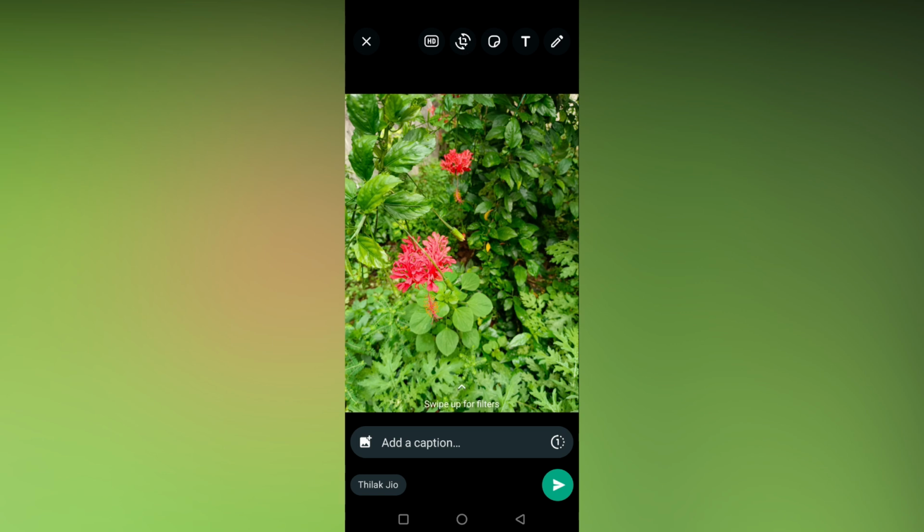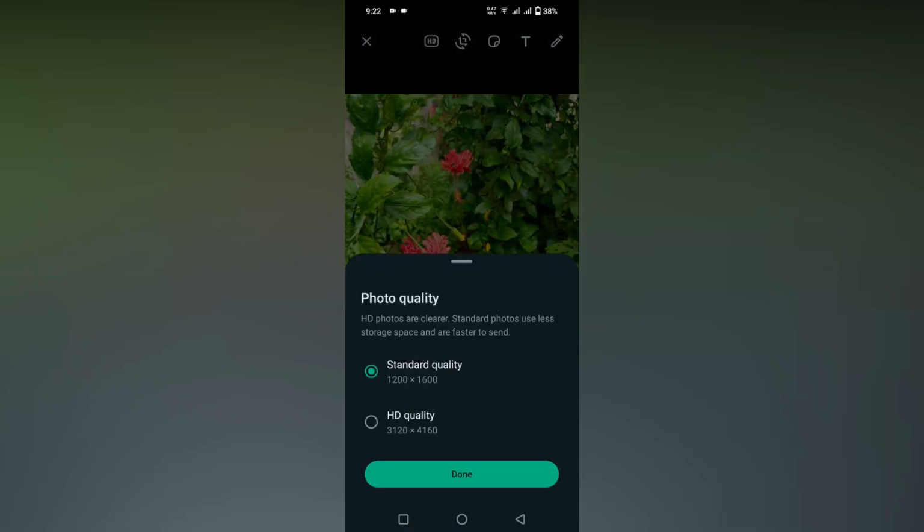Now you will want to notice that there is an option on the top called crop. Near the crop option you will see an option called HD. Just click this. Now you can see the HD photos are clear. Standard photos use less storage space and are faster to send. You can see the standard quality is compressed, but HD quality, which is actually the original size, will have consumed some of the data.